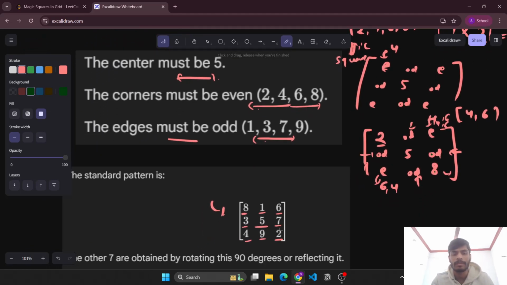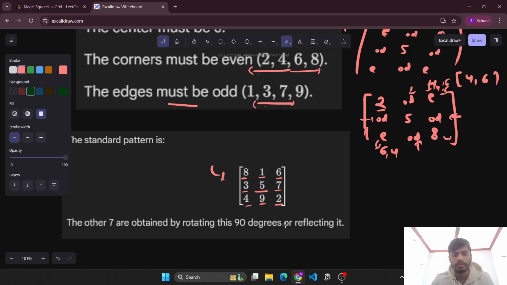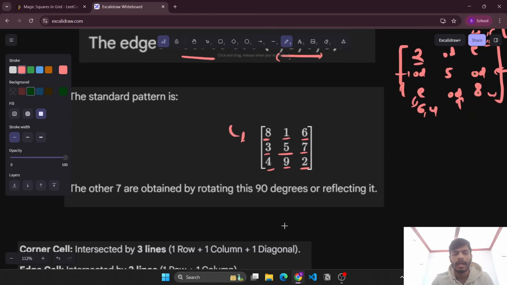So the first pattern is simply this: 816, 357, 492, and the other 7 are simply obtained by rotating this 90 degrees or reflecting.